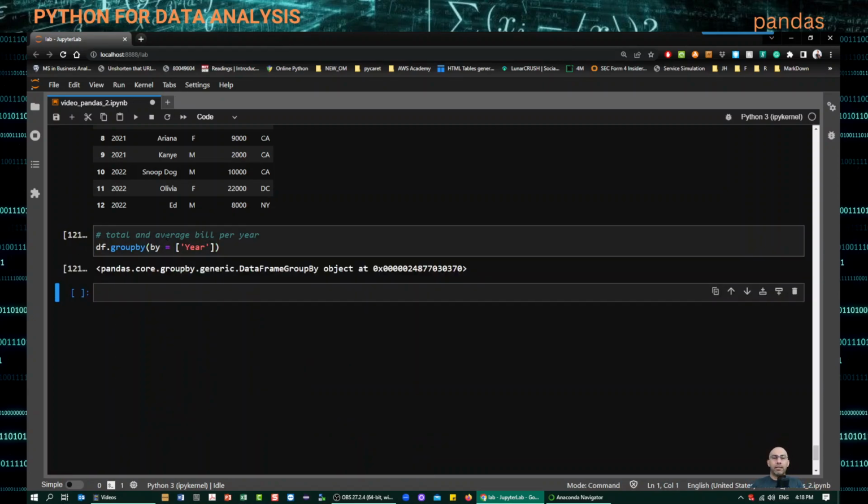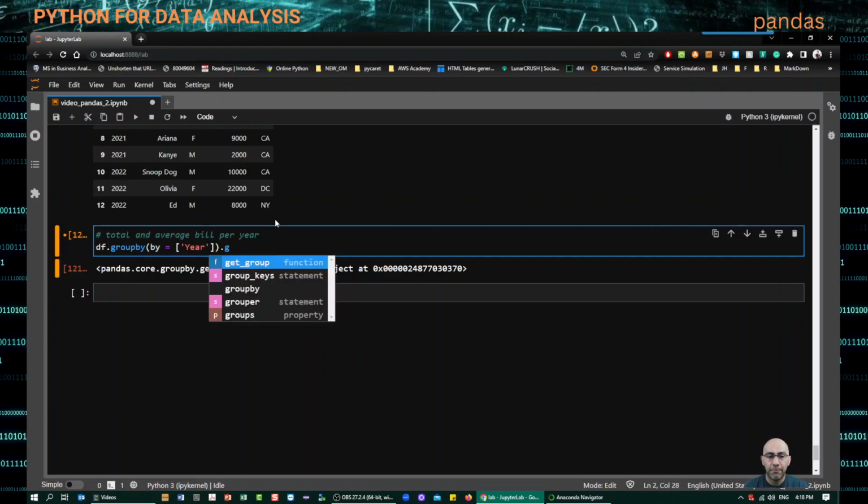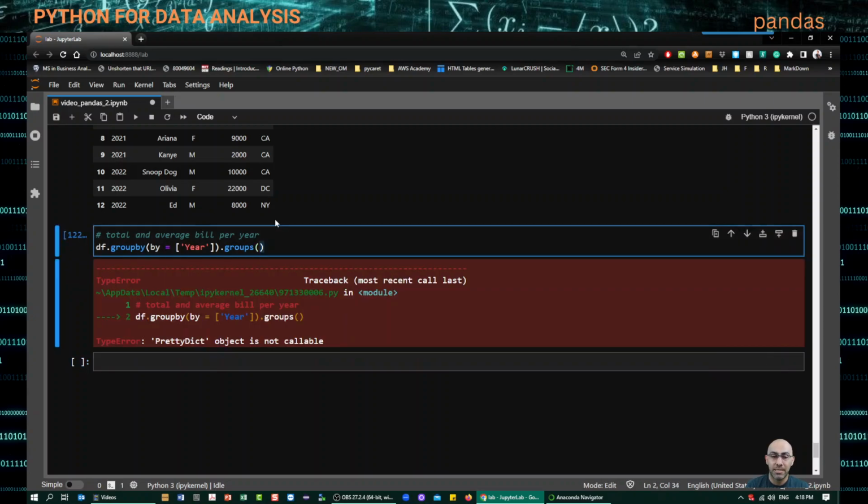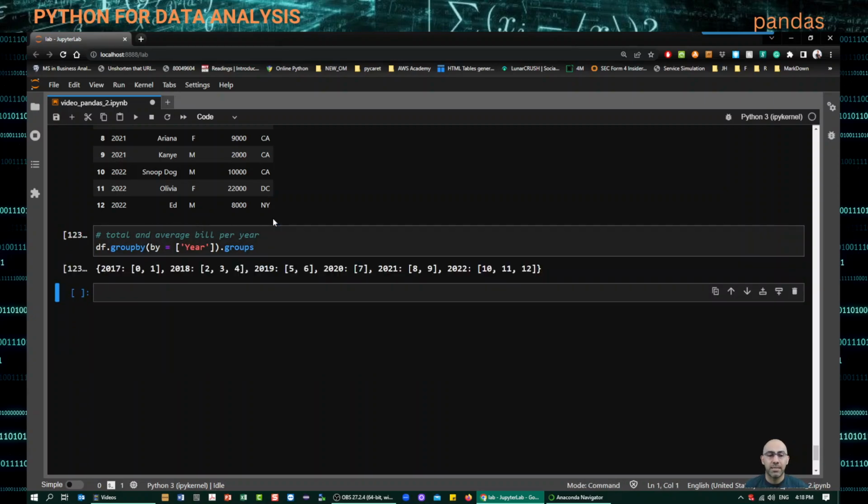All right. And that's it. It says, all right, I did the group by. It's sitting at this memory address. What do you want to do with it? We need to be a little more specific. All right. I'm going to just stay right here. If I say groups, it says it's a property. All right, it's not a function, so if I put parentheses in front of it, I'm going to get an error. It says it's not callable. Let's look at groups, and it says 2017 is index 0, 1, 2018 is index 2, 3, 4, and so on and so forth. All right, that's progress. Let's move forward.